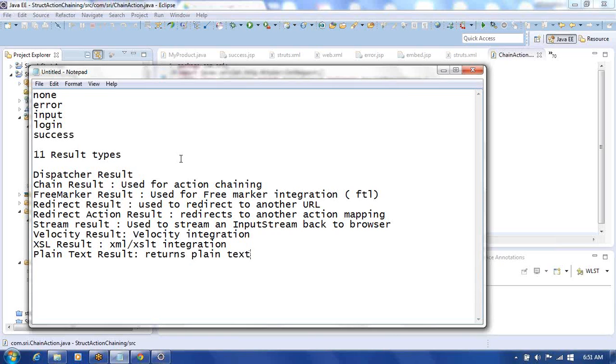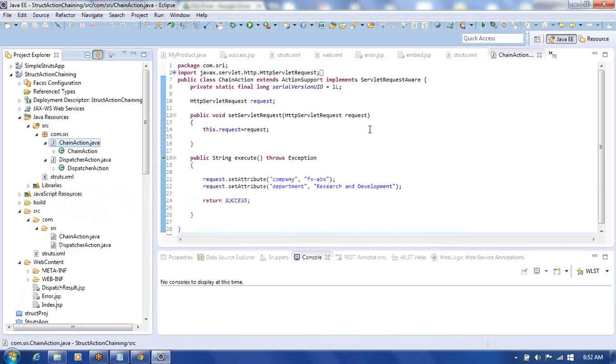Then chain result I have demonstrated. Now I am trying to show you FreeMarker. So how to use the FreeMarker result type? How to use the FreeMarker template? I am trying to show you in that. It is going to use a FreeMarker template that I am trying to make here.